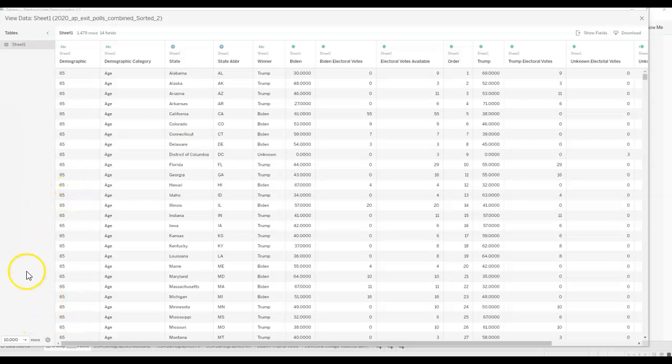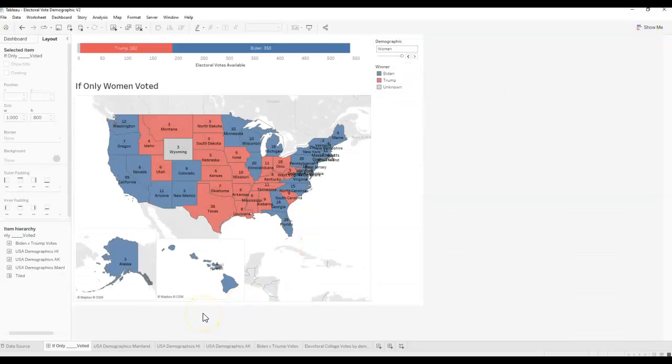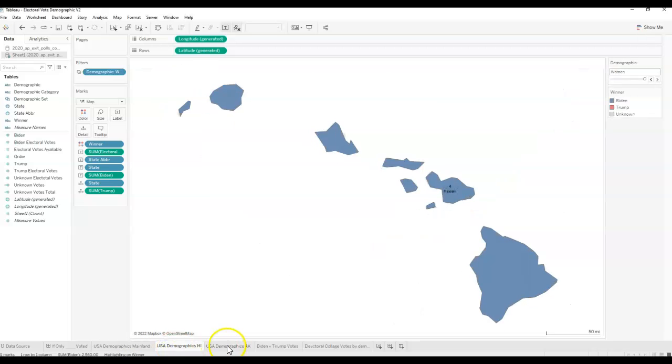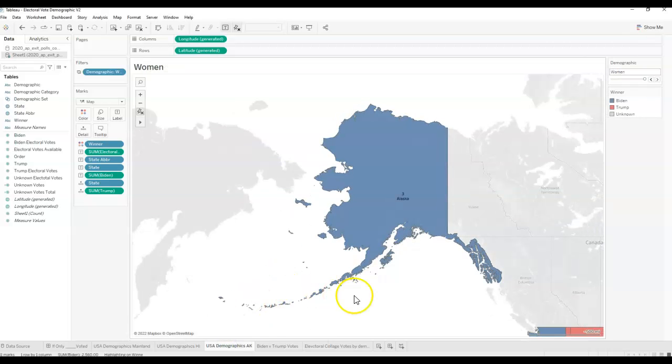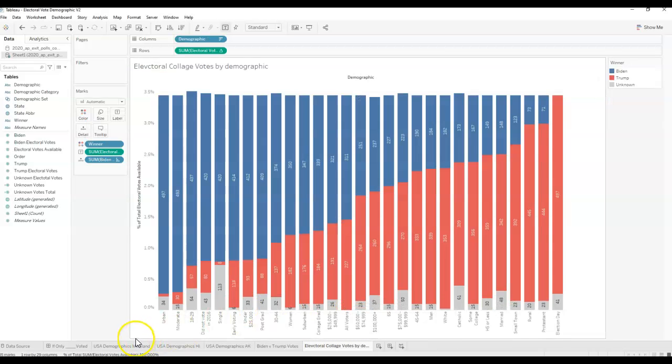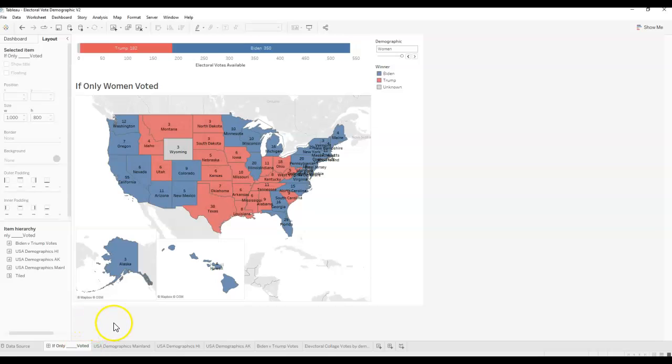In Tableau, I created 5 major workbooks. Basically, the USA demographic mainland, US demographic Hawaii, US demographic Alaska, Biden versus Trump votes, and electoral votes by demographic. I then combined these into a dashboard.